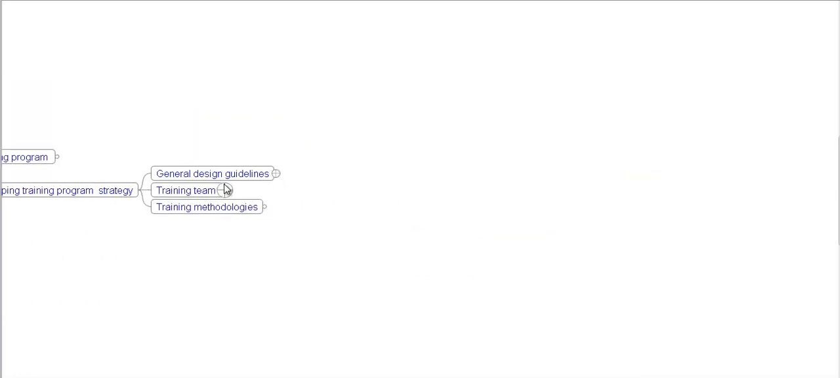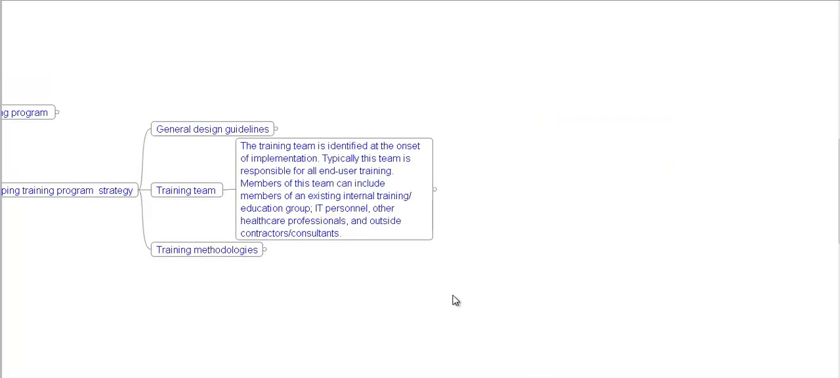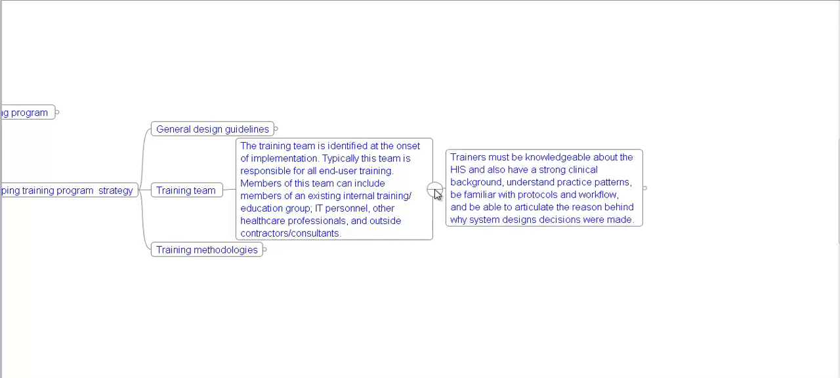Now let's explore the training team. The training team is identified at the onset of implementation. Typically, this team is responsible for all end-user training. Members of this team include members of an existing internal training education group, IT personnel, other healthcare professionals, and outside contractor consultants. The trainer must be knowledgeable about the HIS and also have a strong clinical background, understand practice patterns, be familiar with the protocols and workflow, and be able to articulate the reasons behind why system design decisions were made.